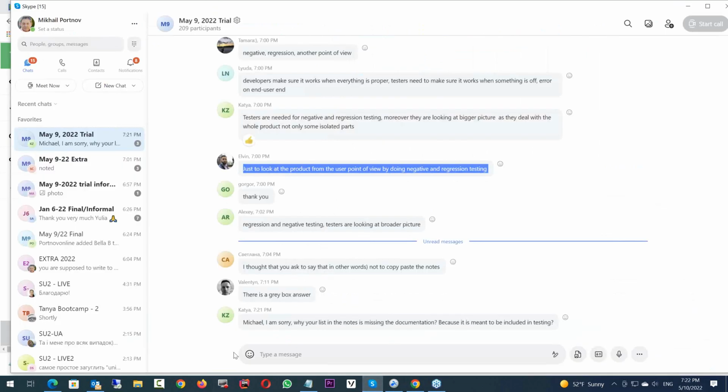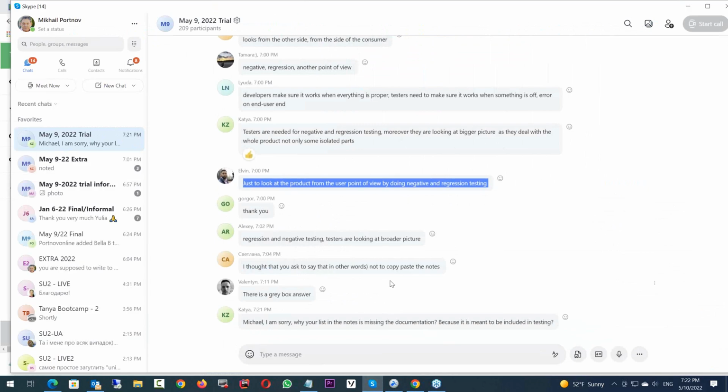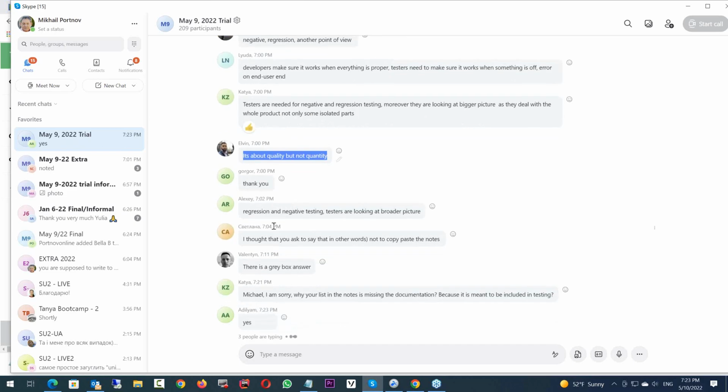Okay, let's make sure we are on the same page, guys. Do you understand why the one who has more bugs fixed is a better tester? He contributes more to the changes, to the positive change of the product. The more bugs are fixed, the more contribution.